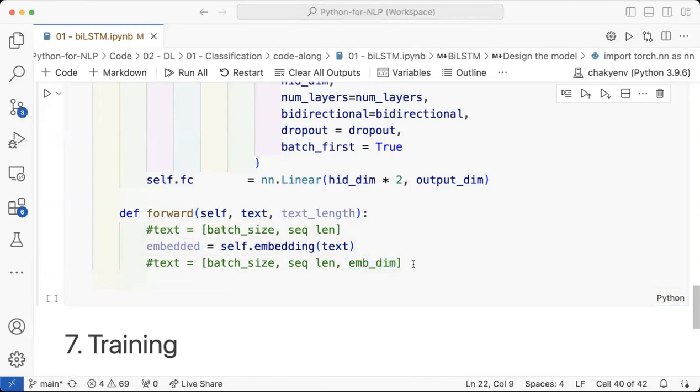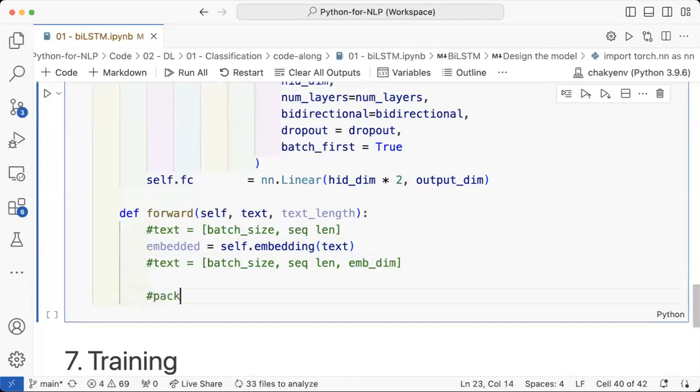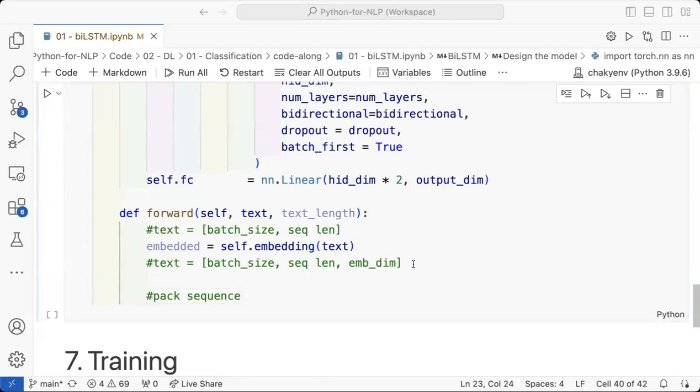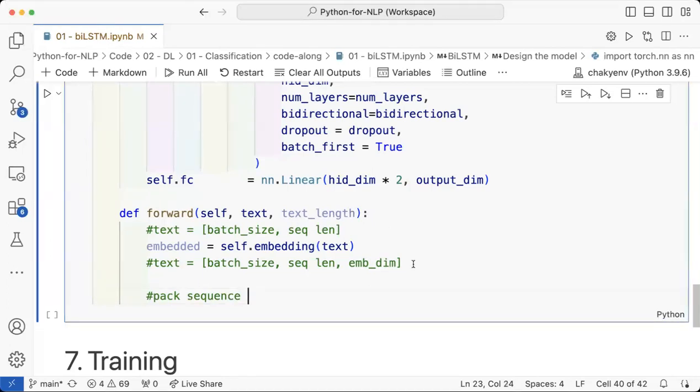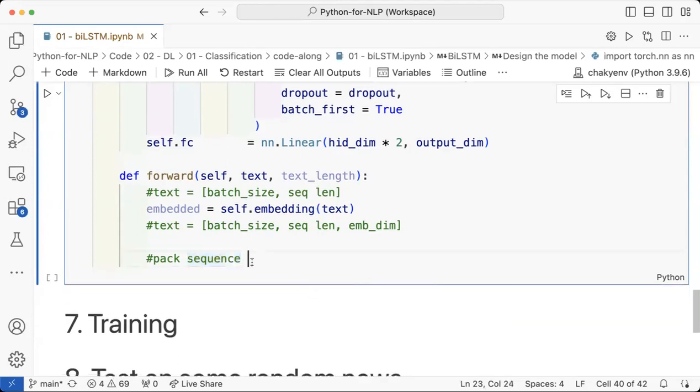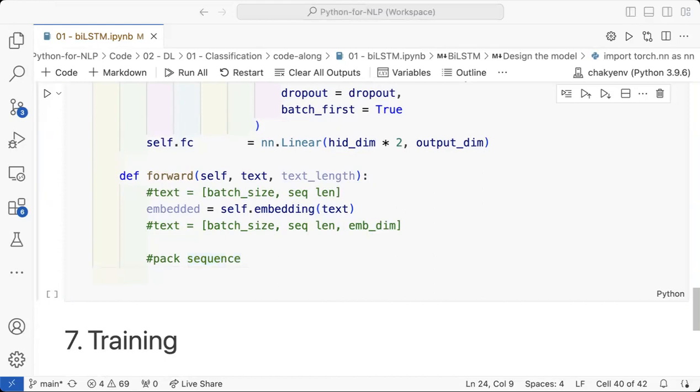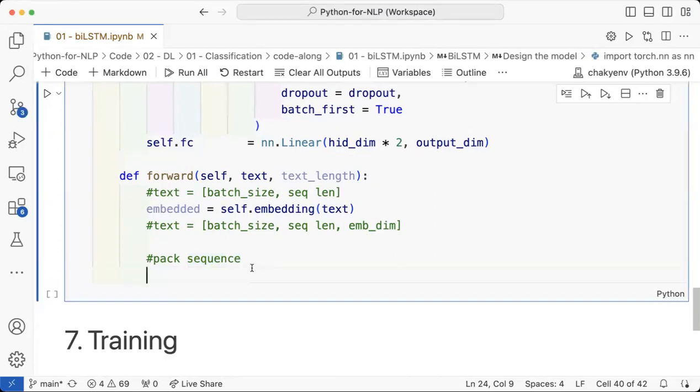And then we're going to use something called pack sequence. So this is not pad sequence, this is pack sequence, right? And what it does is basically making sure that your LSTM will ignore any padding, right? So it's highly recommended you do this. Otherwise, your LSTM will learn so much junk, because it will consider the padding as something. So it's highly recommended. Yep.